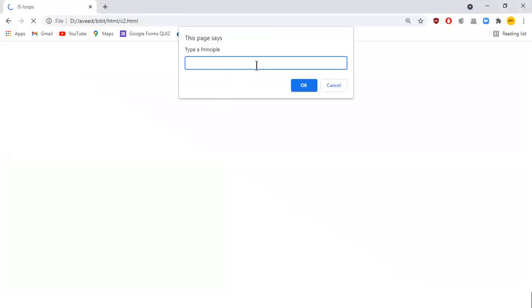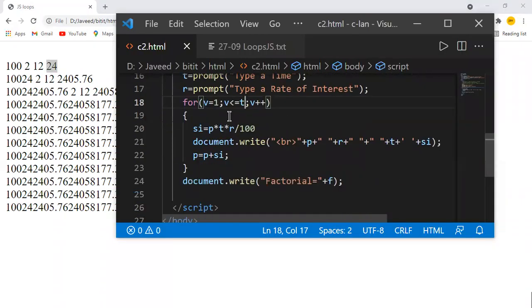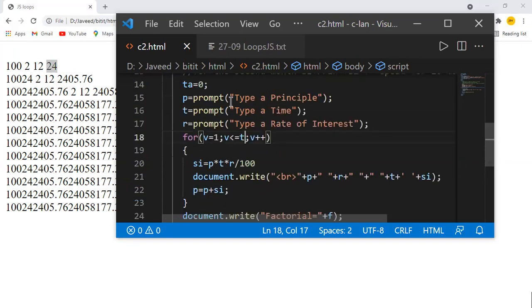Now, what is the principal amount? I'll say 100. For easy calculation, I'm using 100. Then it'll ask me what is the time. I'll say 12. Then it'll ask me the rate of interest. I'm just giving it as 2 and I press enter. Now you see that it's going to print 100, 2, 12, and then 24. So what is the 24 here? It is the simple interest for me. Let me analyze it again. What I did is I have taken V is equal to 1 to V less than or equal to T. That is my time, the number of times that you wanted.